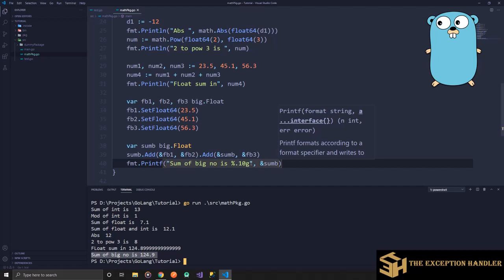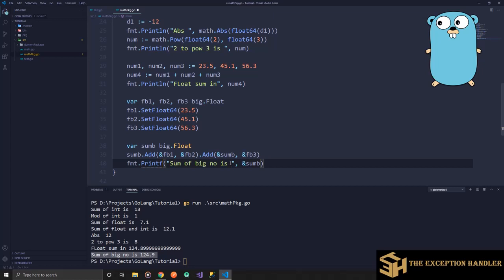Now if we would have not used this and we would have used simple Println, now let's see what value would have been printed. This is again the same value that was there when we added some float values. So to get precision of accurate value, we need to use the operator percentage dot 10g. This gives a precision of exactly what precision we were using over here.